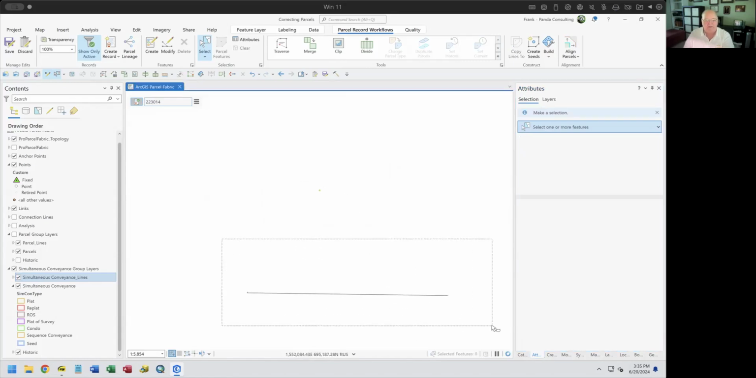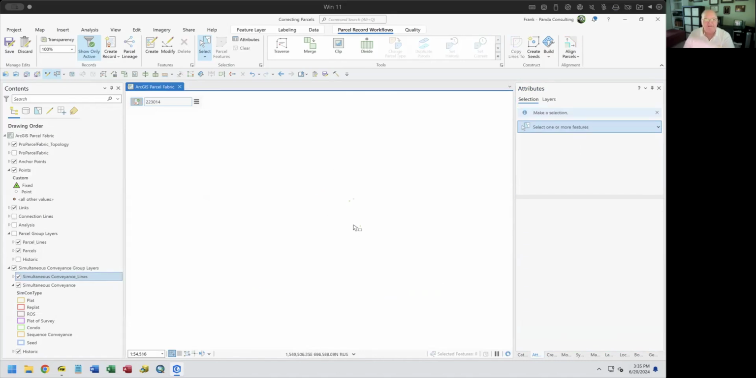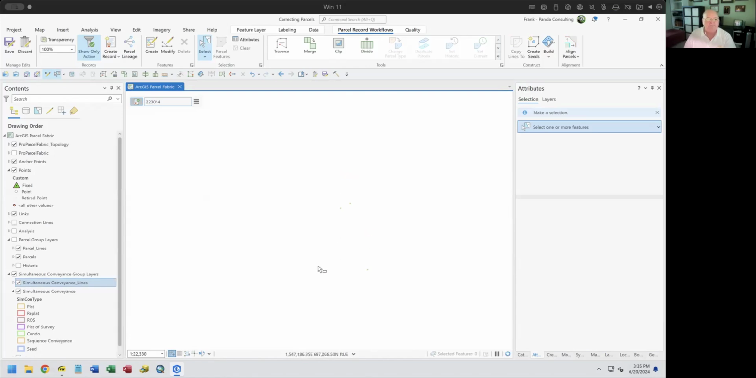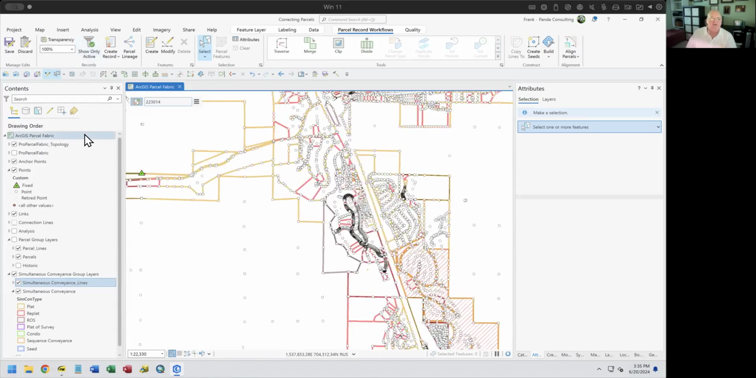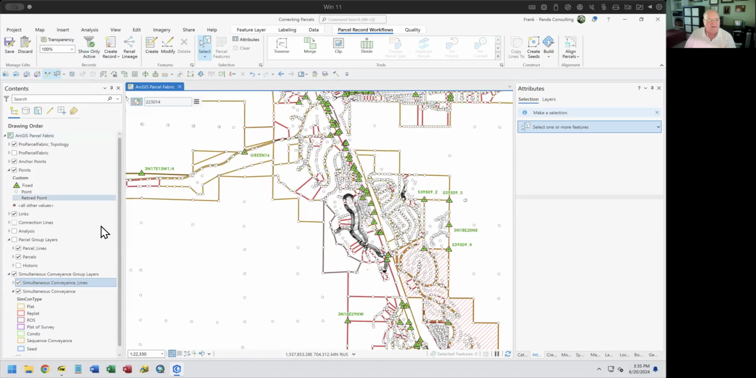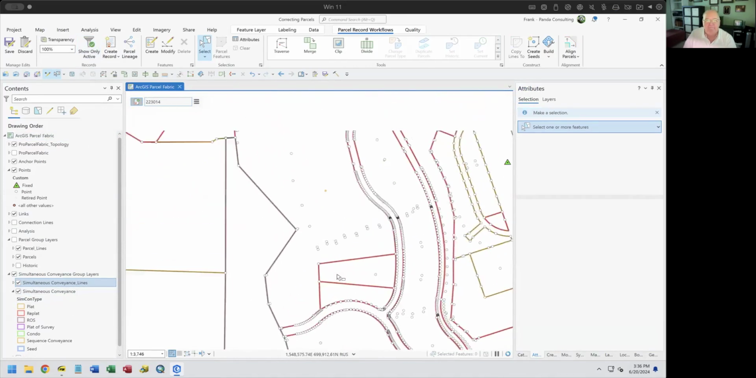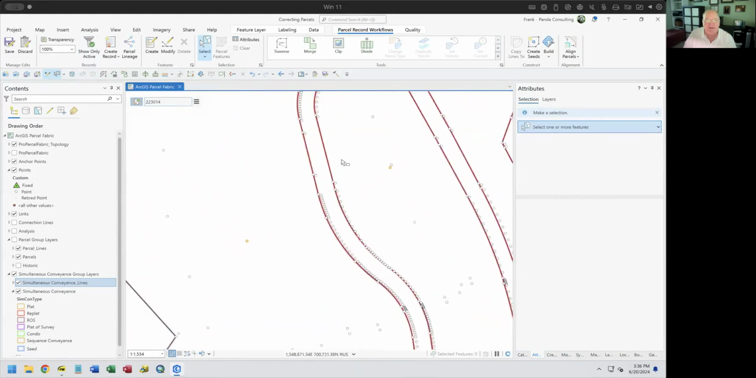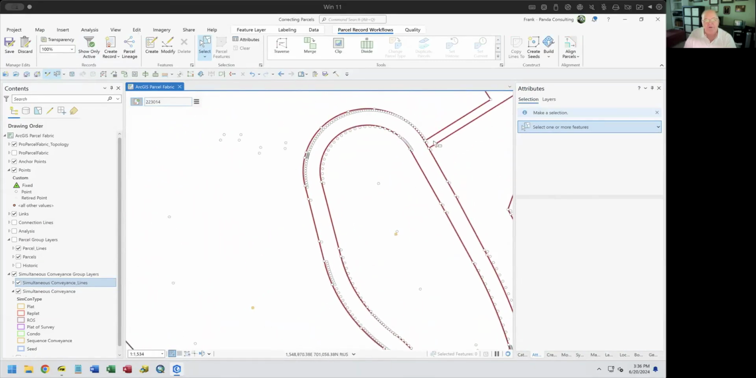And I've got another couple lines here. All right. So I've got my seeds in here that are used to build this. If I tell it to show these back on here, and again, I did not delete my points. I only deleted my lines on there.